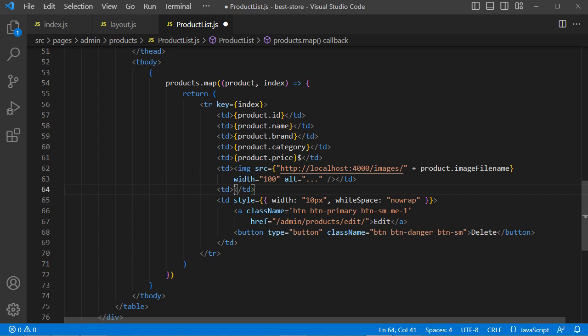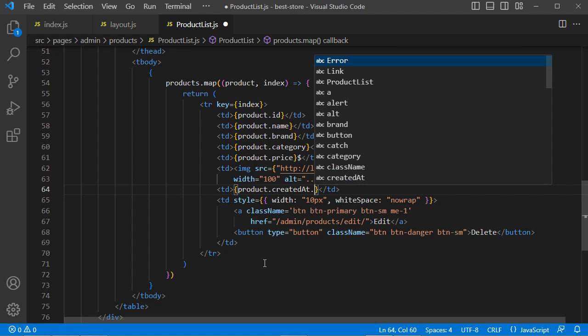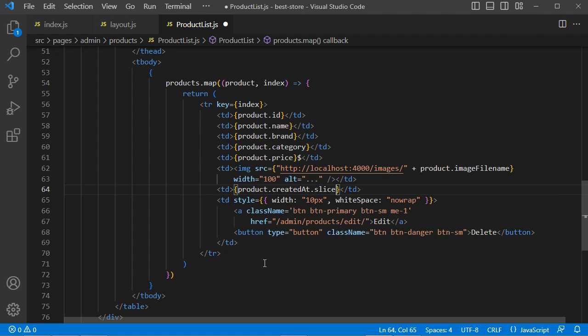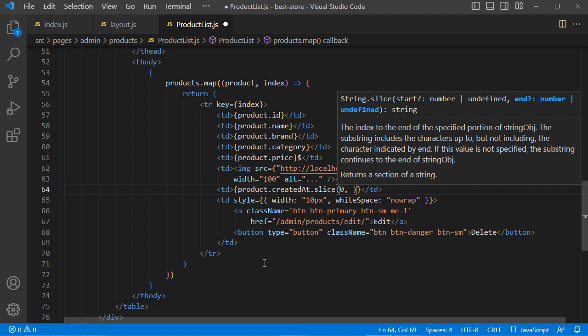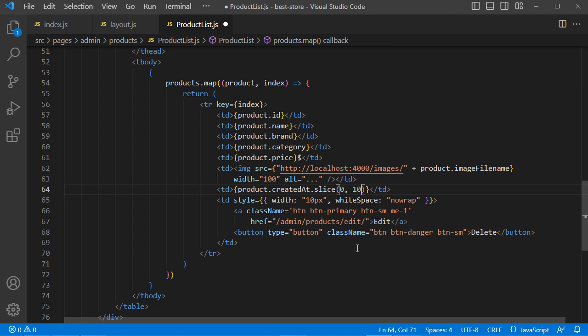Then just here let's display the date. So let's write product.createdAt. And because we only need the first 10 characters, let's add the slice function. So let's add .slice. Then we need to read starting from the first character. So let's write 0. And we need to read 10 characters.